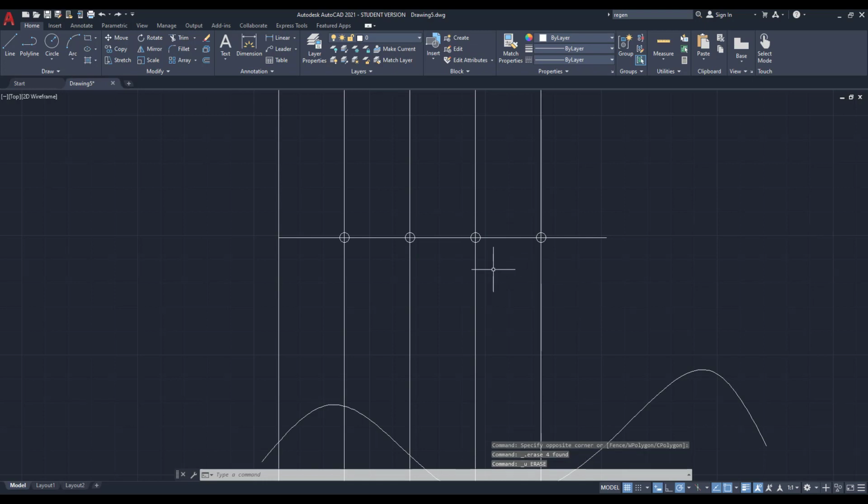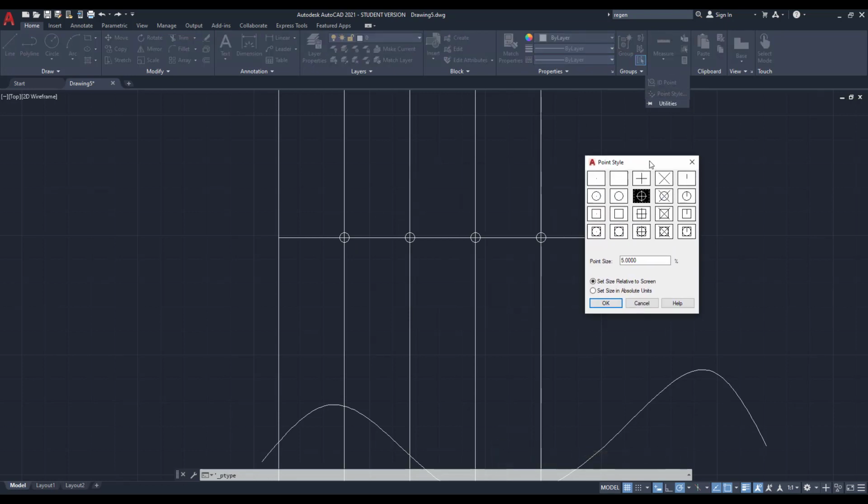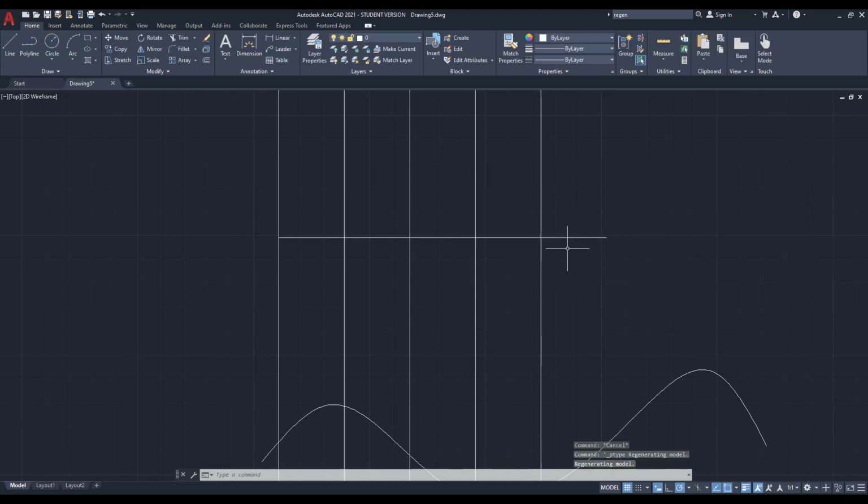Because they are going to be visible in your prints. So if you don't want to see them, you can delete those, or you can come here again to the utilities panel, go to point style and change the style to this one, for example, so they will not be visible anymore. So I'm going to hit Ctrl Z for now because I want to work with them.